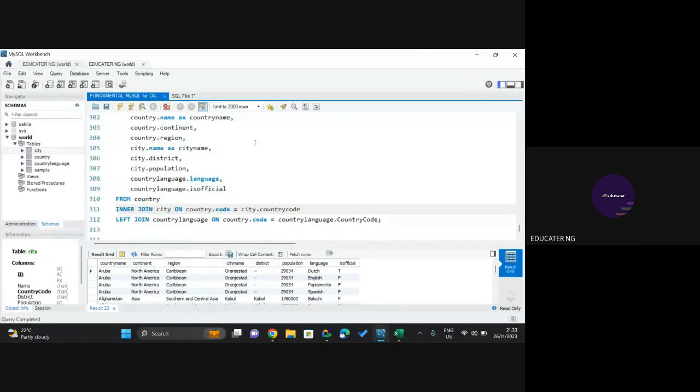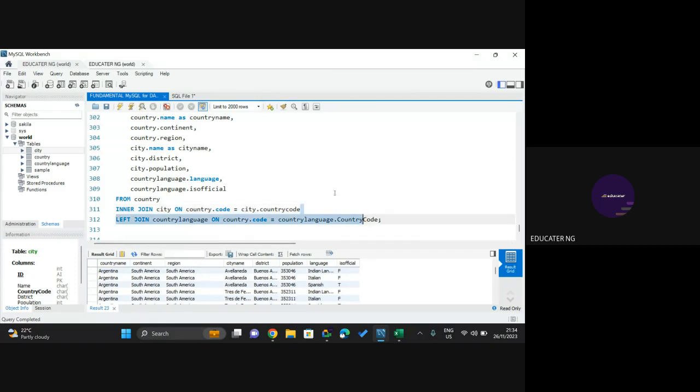Now, do you see that with this, we've been able to create an inner join between the country and city tables, and a left join with the result that we got from the inner join of country and city, and then we are left joining countrylanguage to that. So that's why we have it like this, and we have created a new table from three different tables entirely. This is the syntax that we use every time we need to create a join between two or more tables.